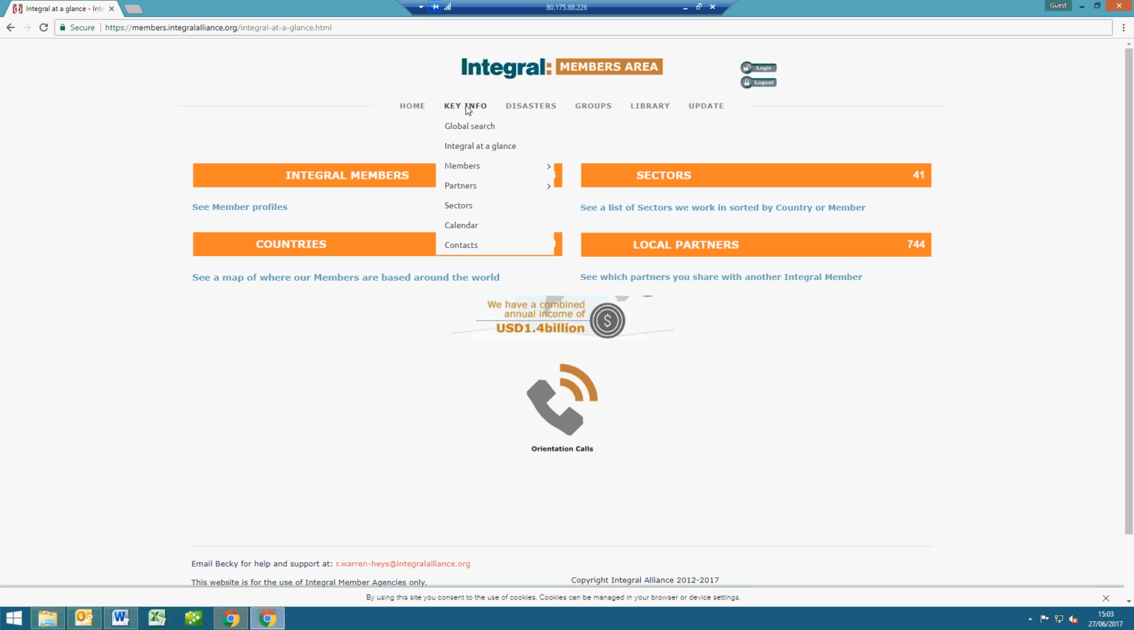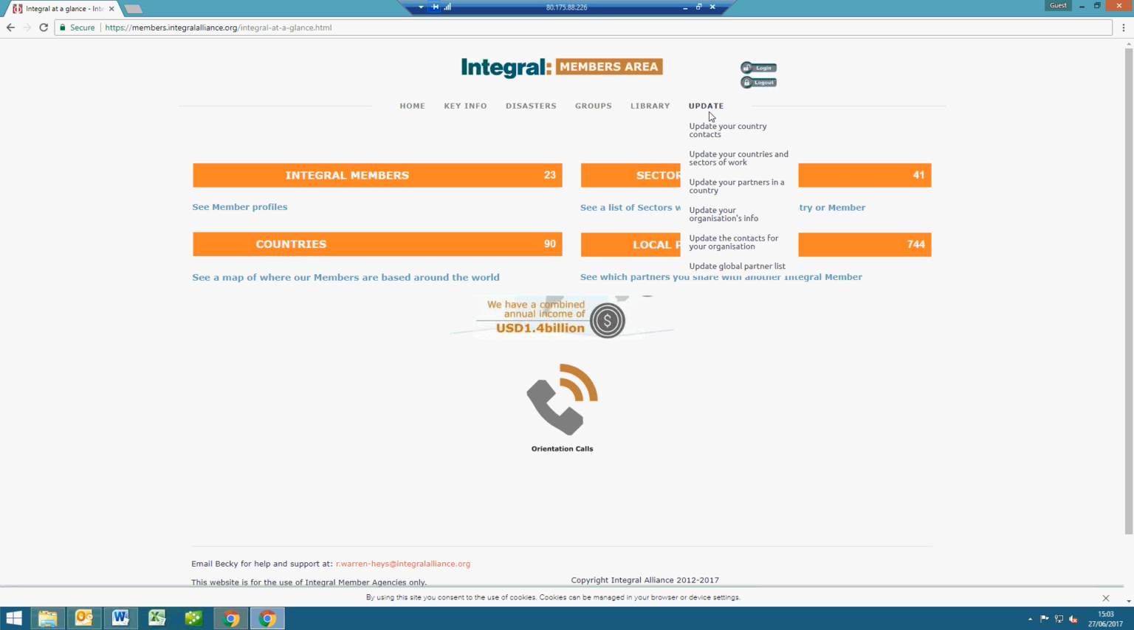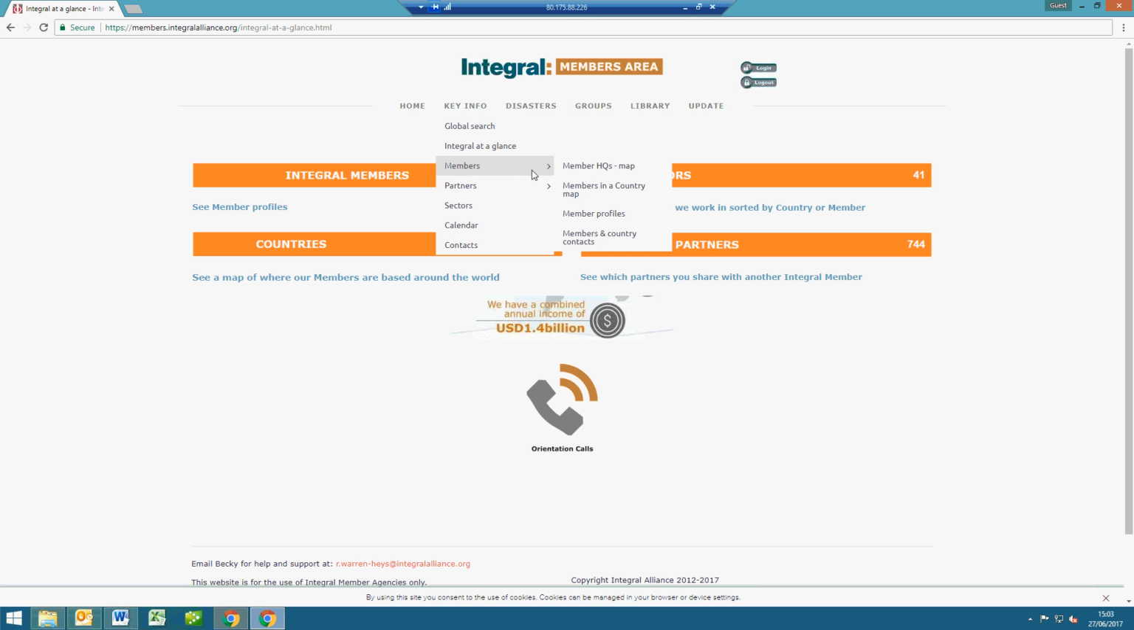The next option under Key Info is Members. There are various ways you can interact with data we hold on our members. Before I go through these 4 options, I just want to mention that if you see any information during this demo on my screen which is incorrect or outdated, please don't worry. You can learn how to edit all the data we hold for you here using this update panel in one of our other videos. So to start with the first option under Members, Member HQs.